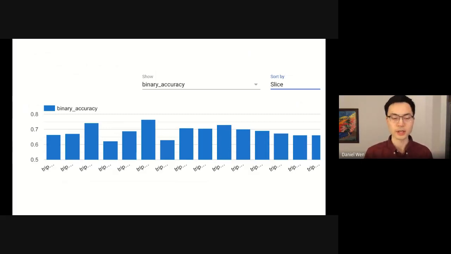It's using a taxi data set. It's trying to predict whether passengers tipped more than 20% given some features. And you can't see the labels here, but these are sliced by when the trip started, like the time of day that the trip started. And so you can see how your model performs depending on the various slices in your data.